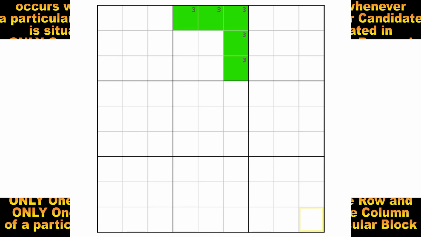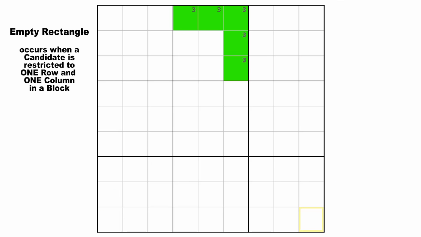An empty rectangle occurs whenever a particular candidate is situated in only one row and only one column of a particular block. Okay, let's see what this means. For instance, in this diagram, with respect to block 2, candidate 3 lies only in row 1 and column 6. As you can see, there are 5 cells that take up row 1 and column 6 within block 2 that I have colored in green, which leaves these 4 other cells where candidate 3 does not appear.